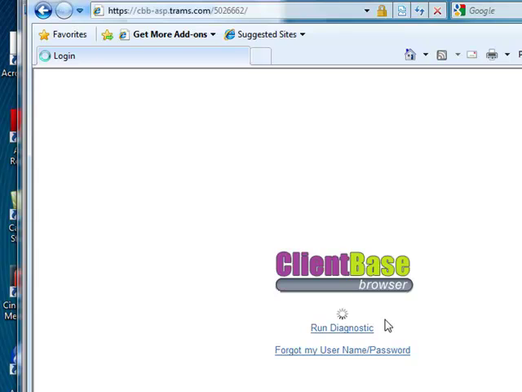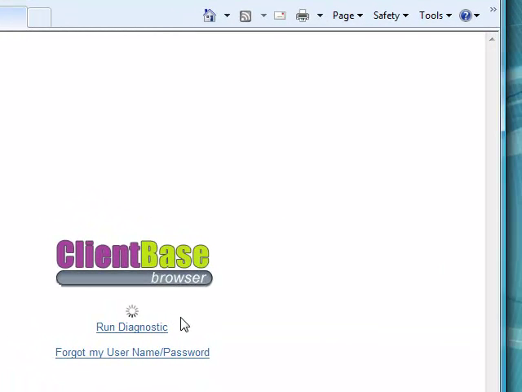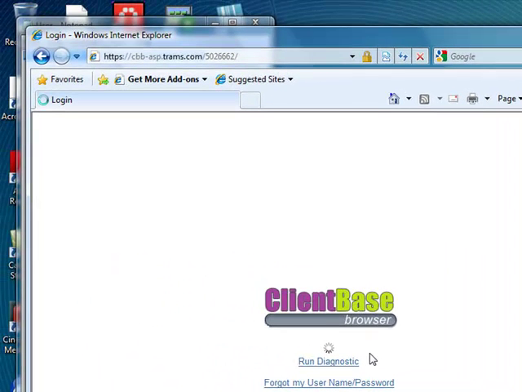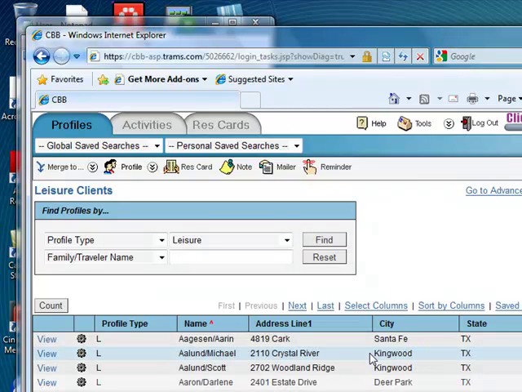We'll wait a moment while it's trying to log in. I'm going to go ahead and pause until we can finally get in. Okay, the login was successful.